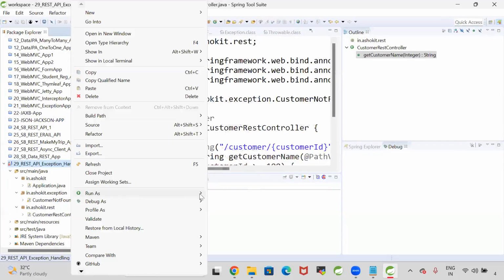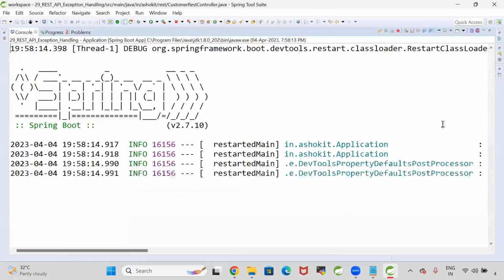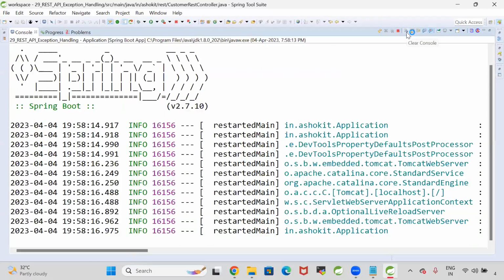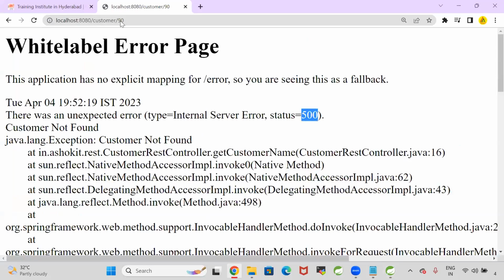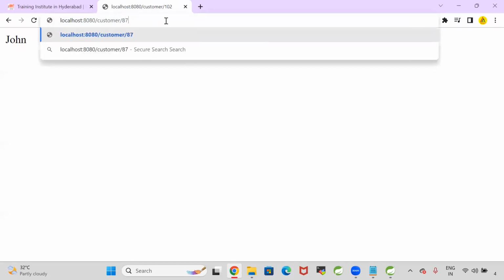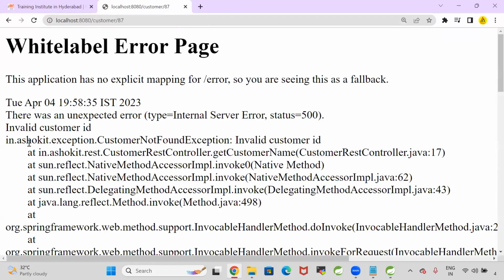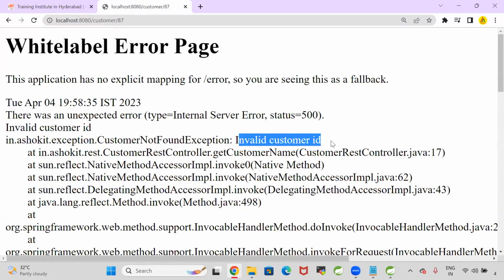Refresh, right click, run as boot application, clear the console. Go to the browser, customer/102. Yes, I'm getting the response. When the customer ID is 102, I'm getting the response as expected. Let me give the customer ID as some 87. Then what happened? It is throwing customer not found exception, invalid customer ID.